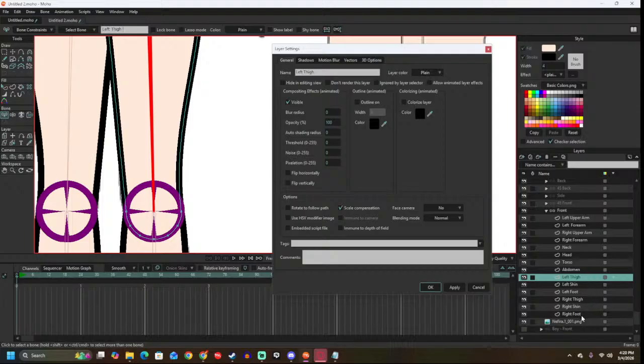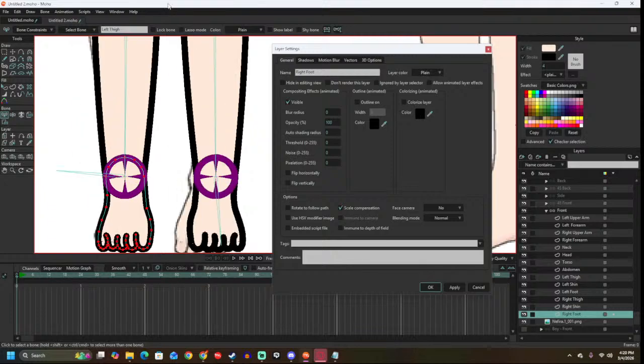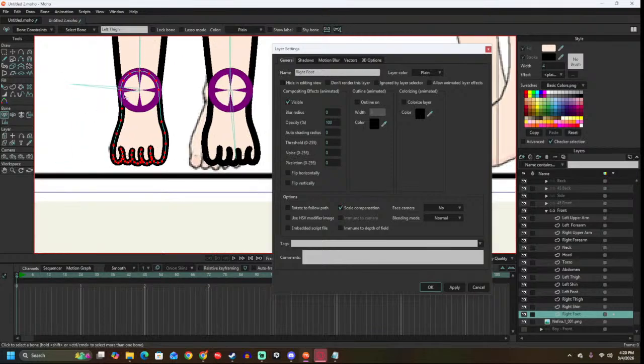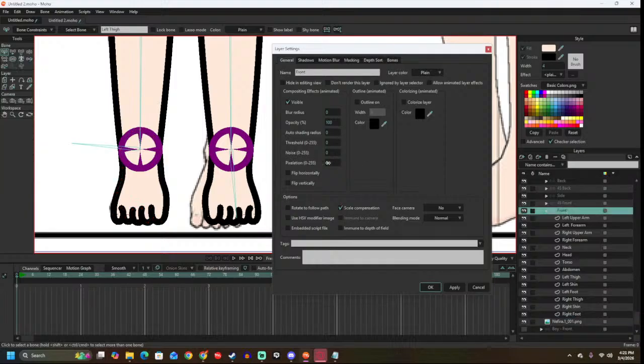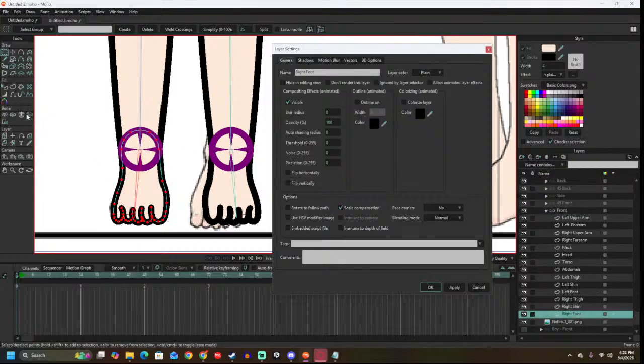Move on to the next one. Why is that bone like that? How did that happen? Yeah, it must have been a bug. Or maybe I just did something wrong. Okay.